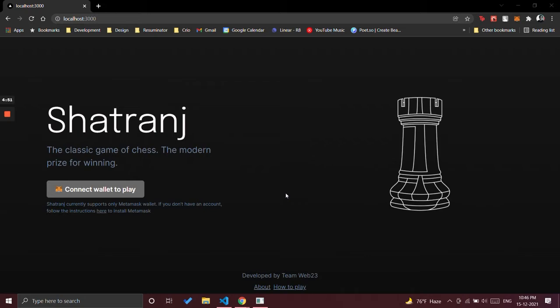In this application, we can play chess in the context of Web3, where you can wager tokens, which we call Ashar fees. Both the players bid an amount, and the winner takes it all. To play Shatranj, you need a Web3 compatible browser with MetaMask installed.